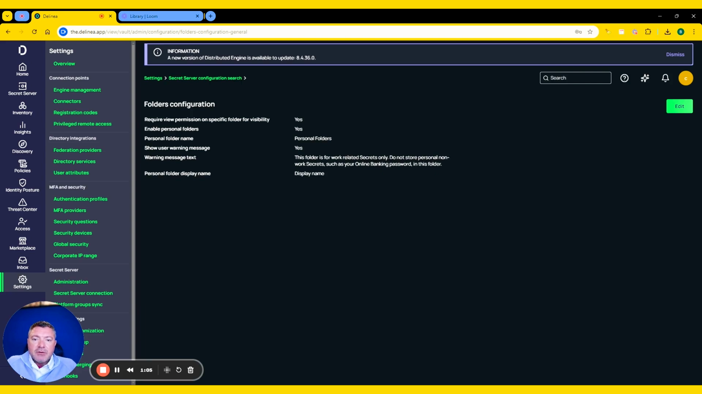And then those folder configurations are applied to either the personal folders or subsequently all the folders if it's the view permission folder. And so that's how that works within Secret Server.